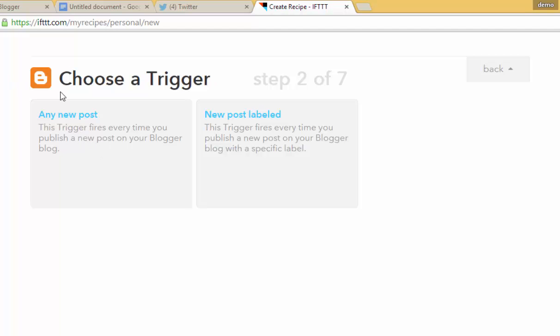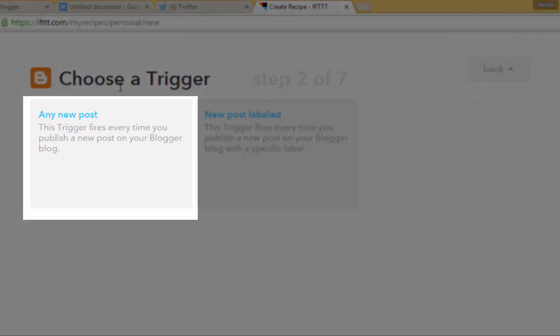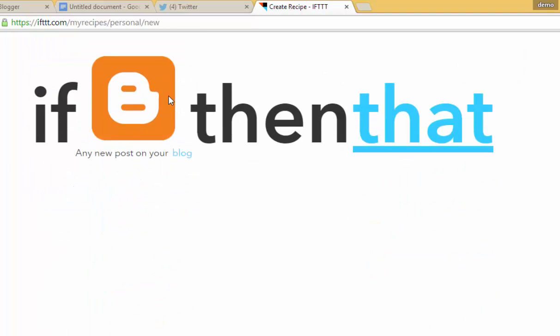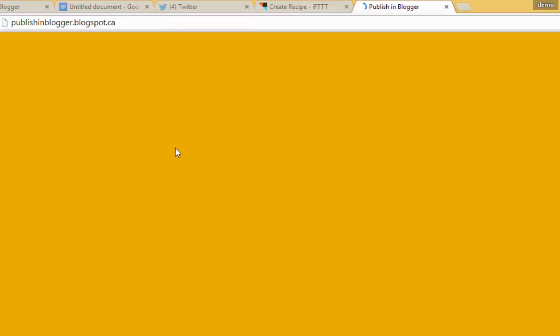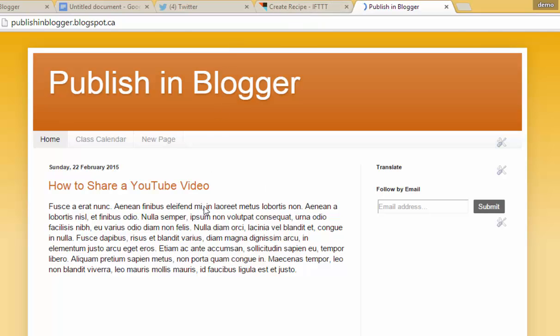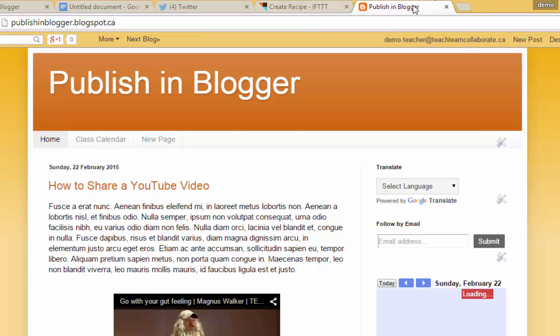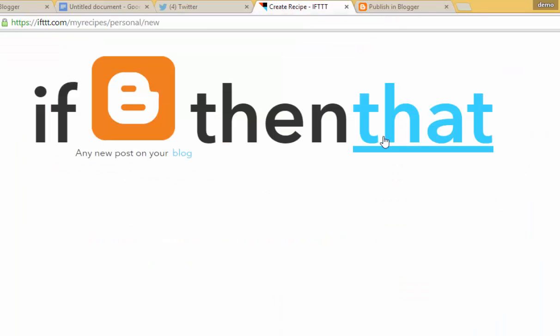For this one, any new post, we want anytime there's a post on our blog for it to be flipped over to Twitter, so we'll click on any new post, and we will create the trigger, and it's going to check here. If you've got multiple blogs, you may need to select this, any new post on your blog, and it is telling us which blog here, so we're just double checking that to make sure it's right. It opened up in a new tab. I'm going to jump back.